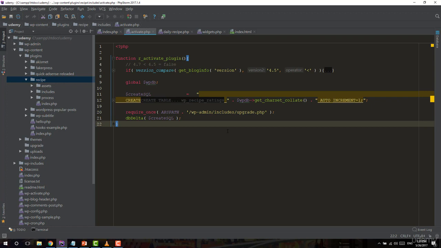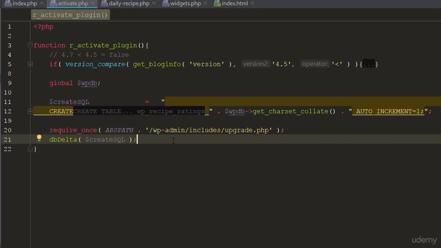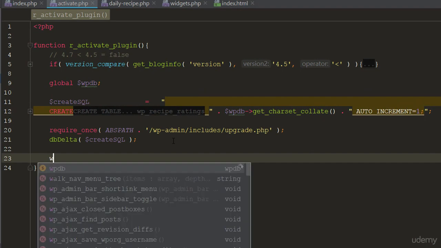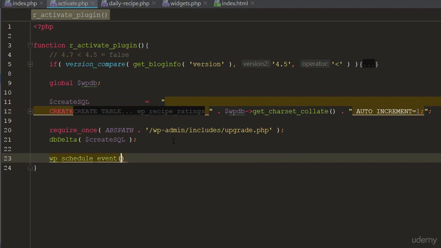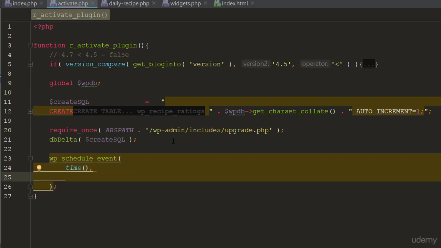We're going to actually schedule our cron job in the activation function. Open up that file, and at the bottom of the function call WP schedule event. I'll provide a link in the resource section of this lecture for more information about this function. This function has 3 parameters. The first parameter is the first time this event will occur. We want to run this right away, so we'll pass in the current time.